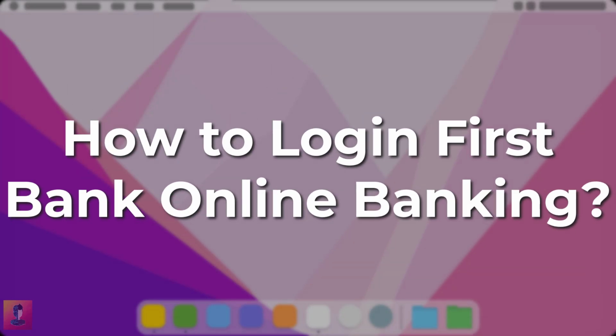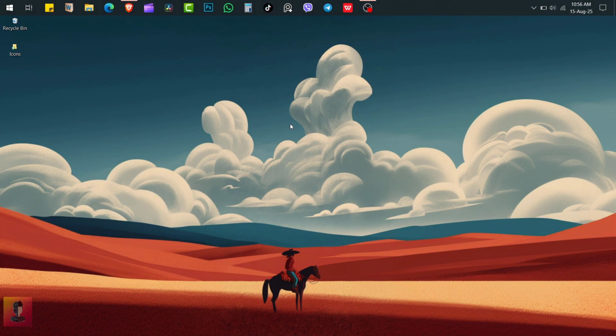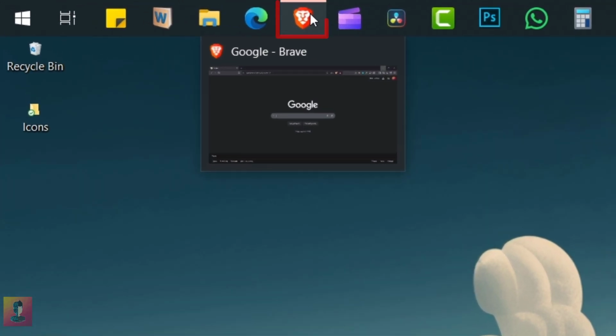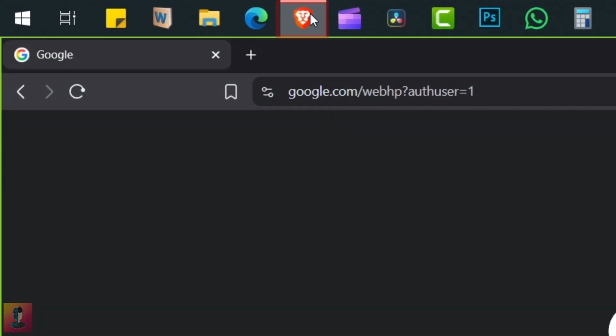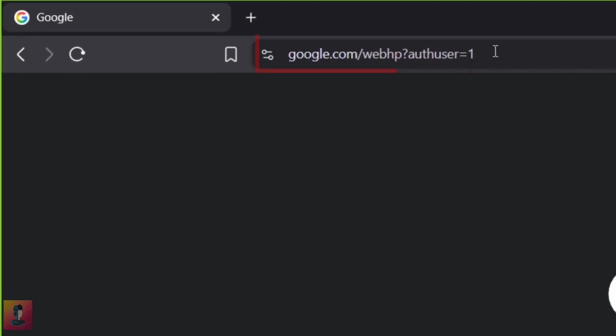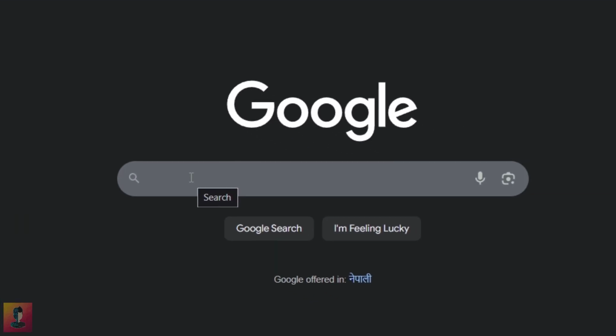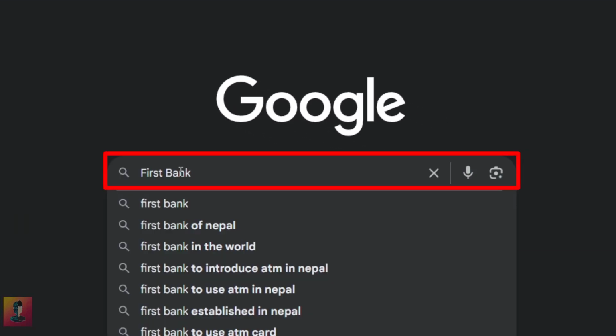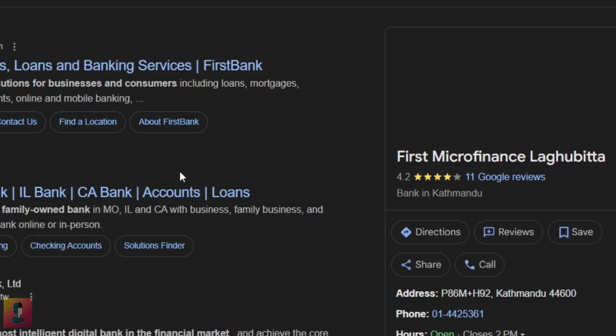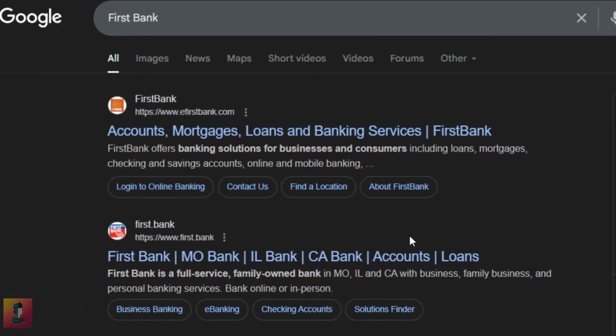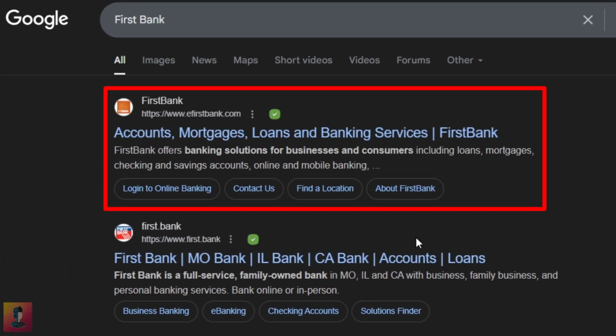How to log in to First Bank online banking. Begin by opening your preferred web browser on your computer. Navigate to a trusted search engine such as google.com. In the search bar, type First Bank and press Enter. From the search results, click only on the official and trusted link for First Bank.